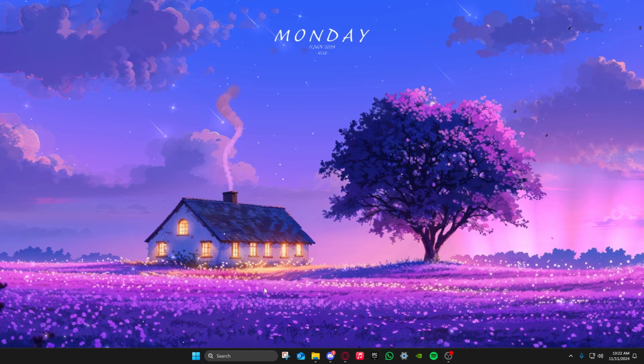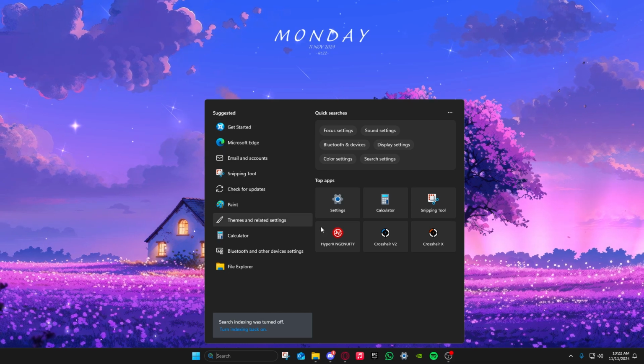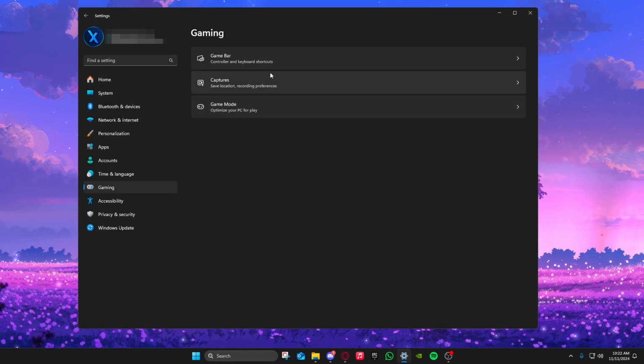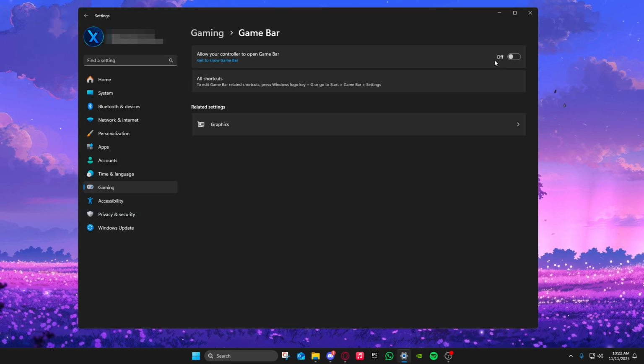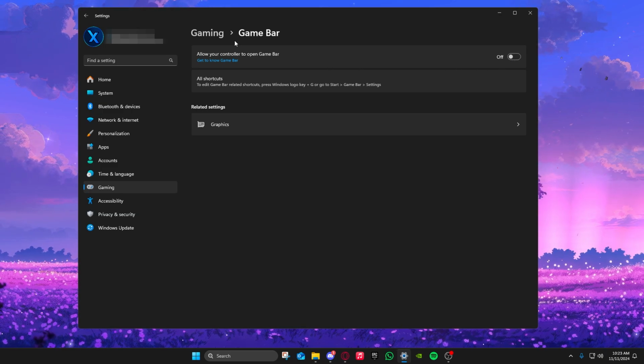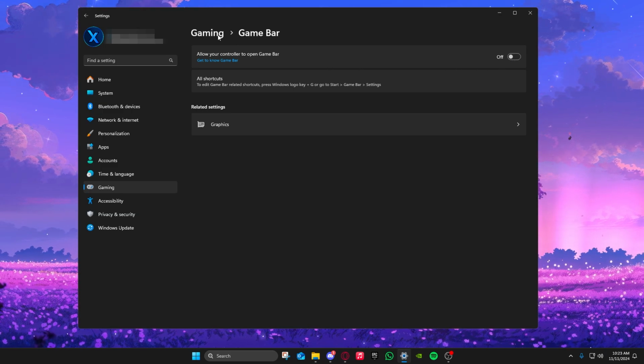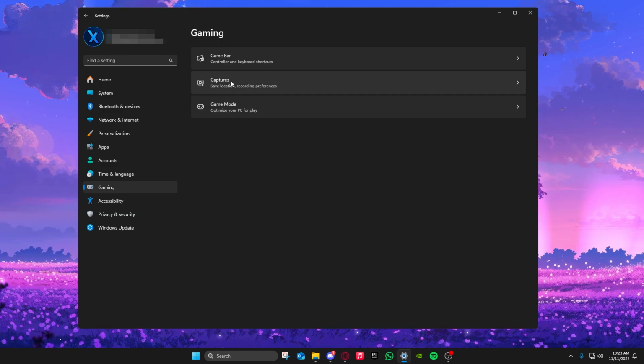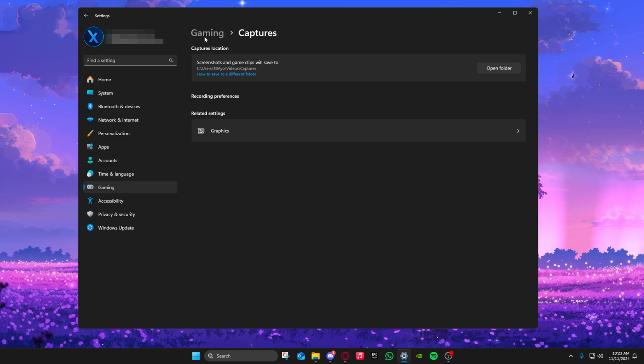Next up, you guys want to go over to your settings. Then going on to gaming and making sure game bar is turned off, which you don't need. It does cause FPS drops when you accidentally click Windows G or stuff like that. It can mess you up in games. Captures, make sure everything is off here.